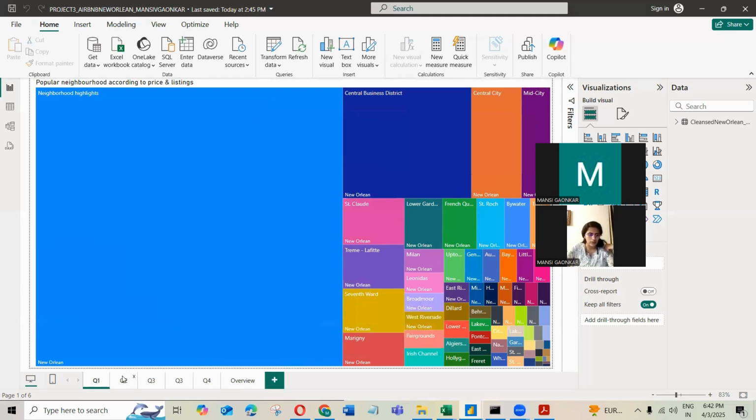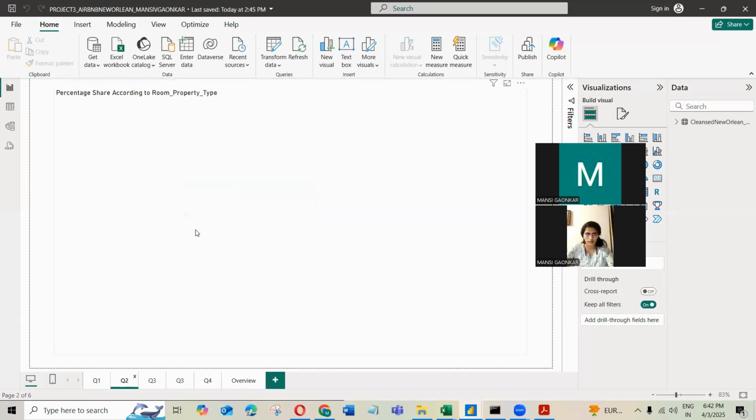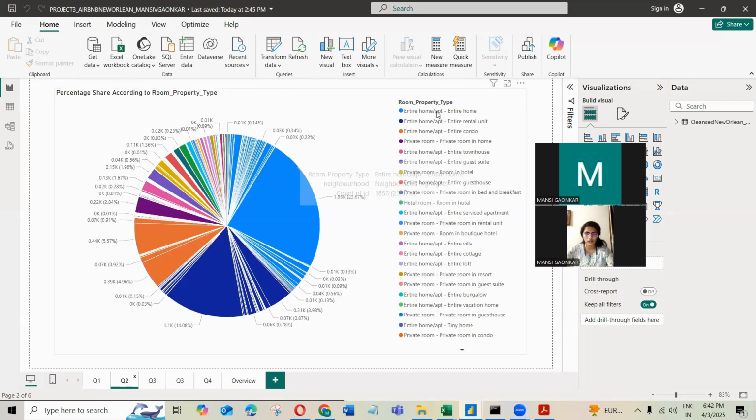In question two also, the percentage share according to the room and property type. In this also the entire home and apartment, or entire home, property type is considered one of the biggest holds, one of the biggest percentage shares, which is 23.67, followed by the entire home apartment, entire rental unit, which is also 14.08, and so on.